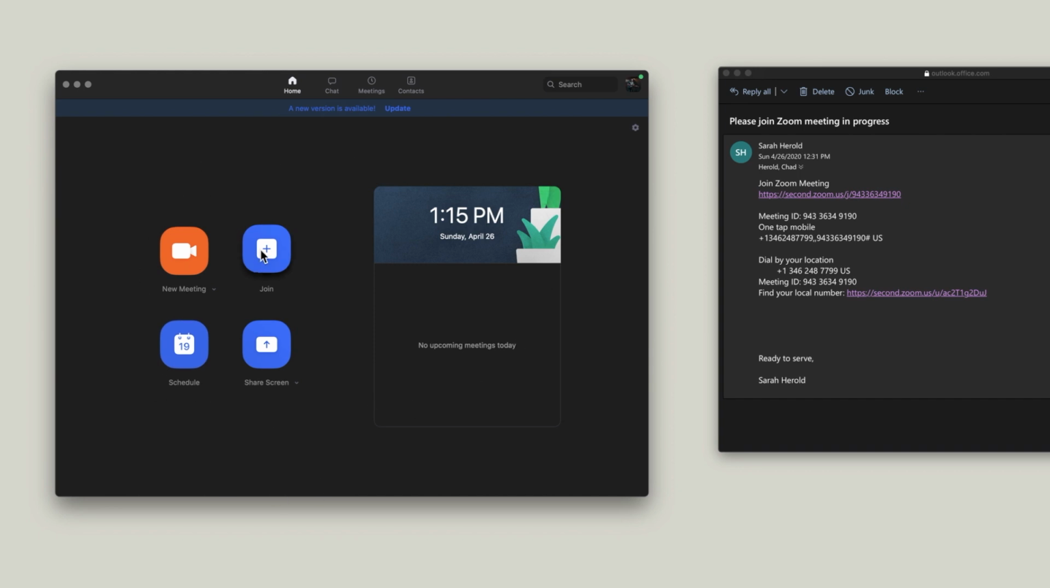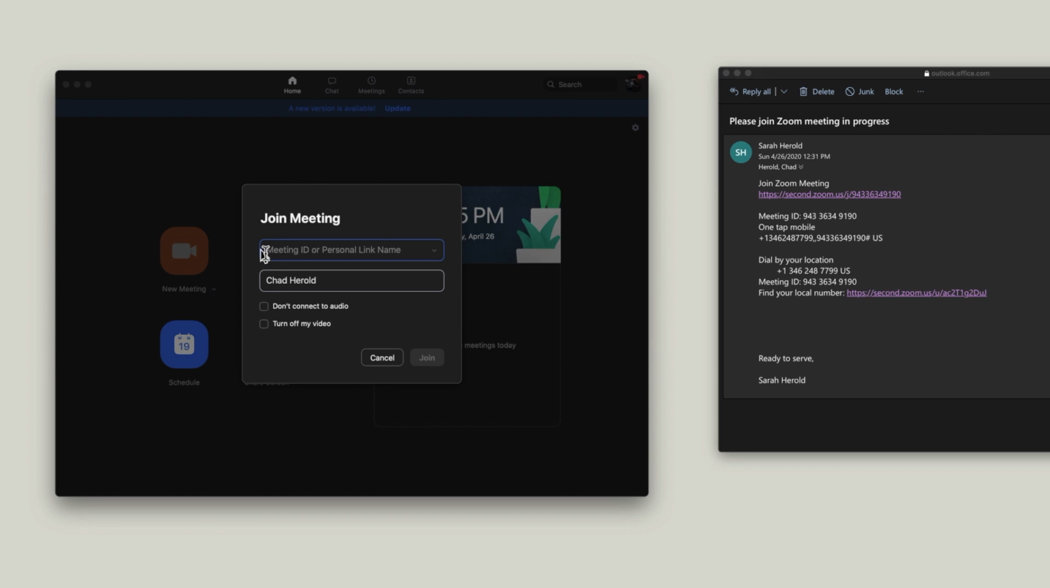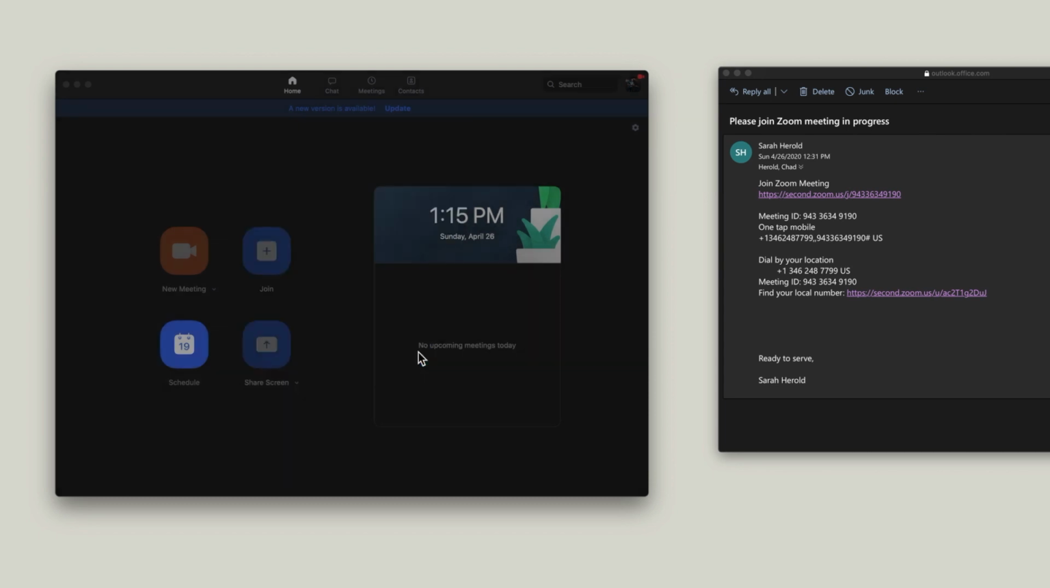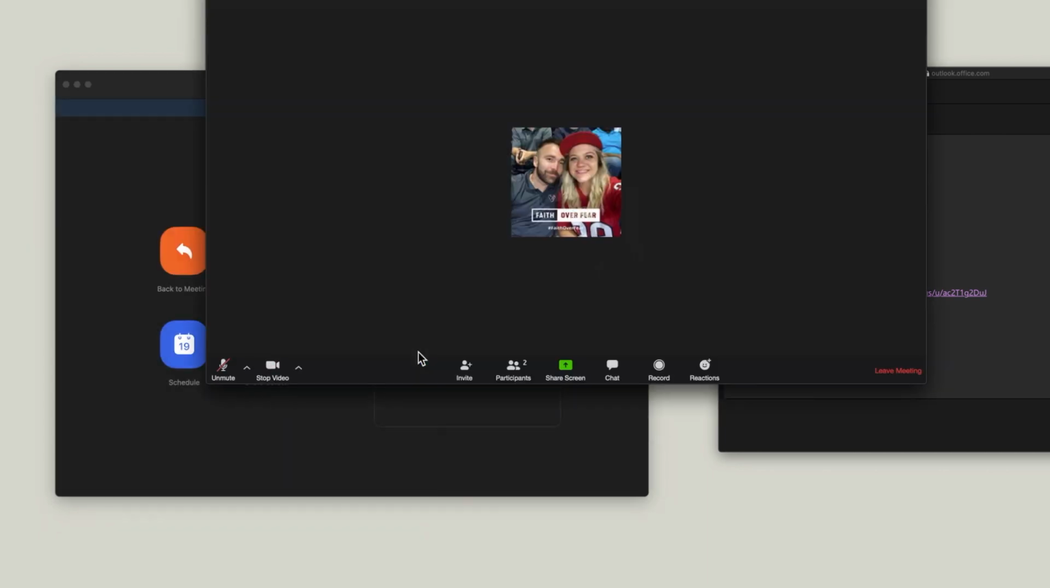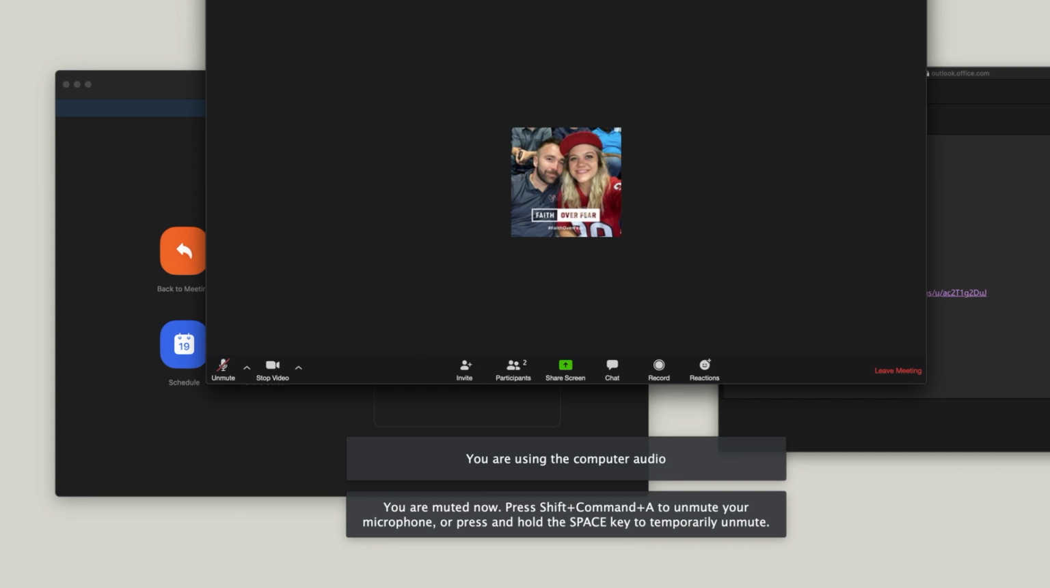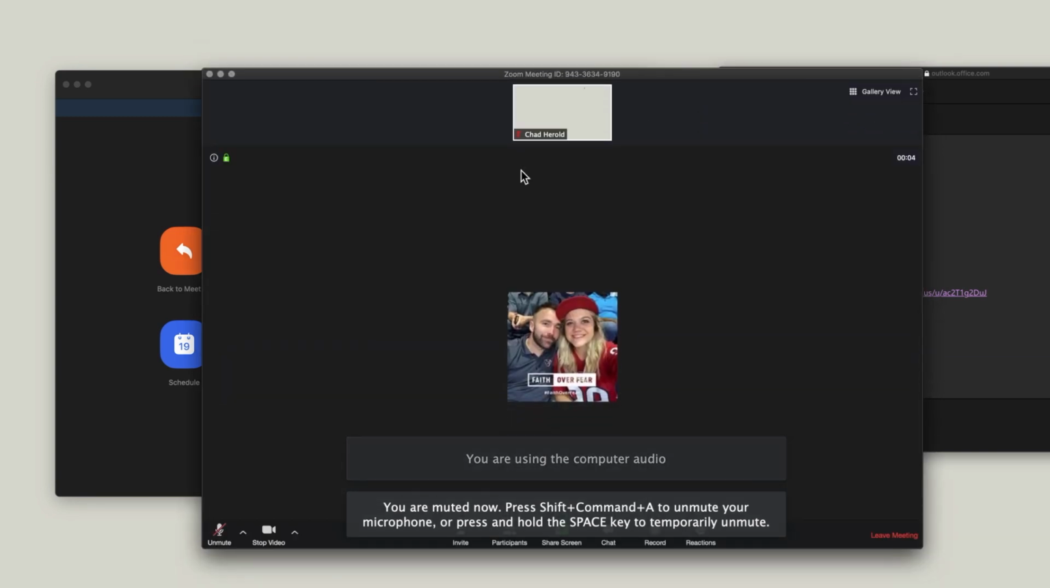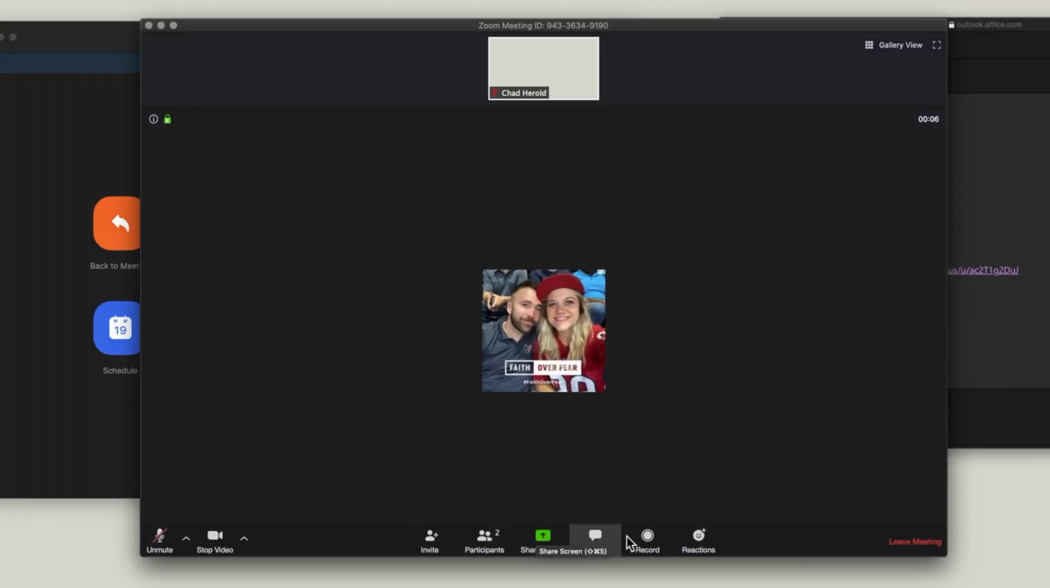You'll click on the button that says join. You will see here it's asking for a meeting ID. You will simply go right here, look at that number. We'll type it in together, 943-3634-9190, and then hit join. And that will automatically take you into the Zoom meeting, just like we did via desktop, but now you're on your mobile device. And again, you'll see all the information just like we saw before.